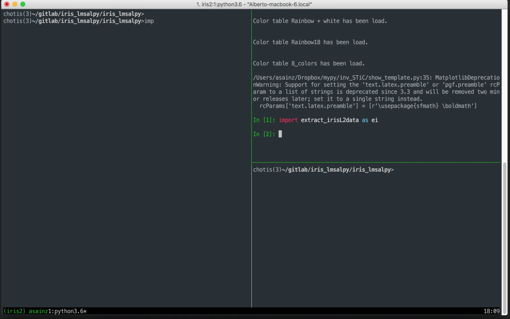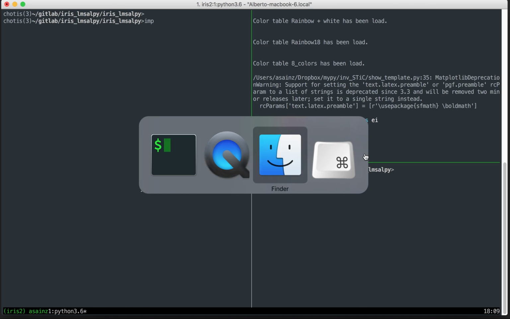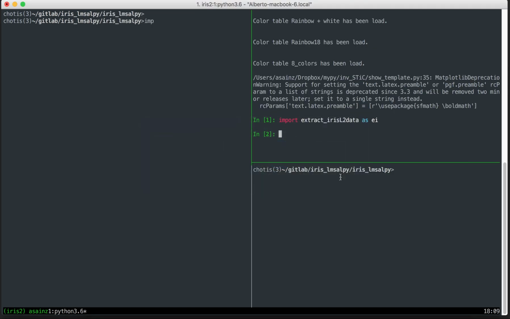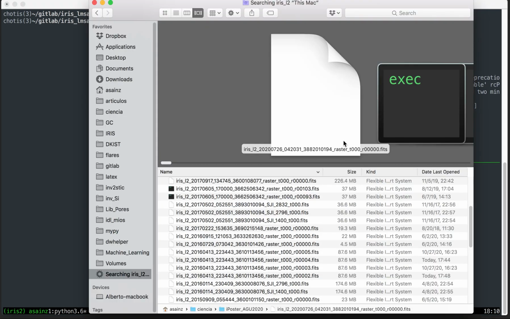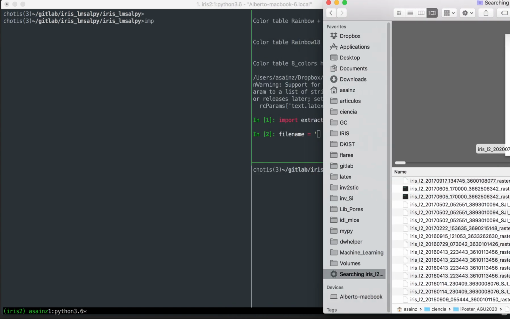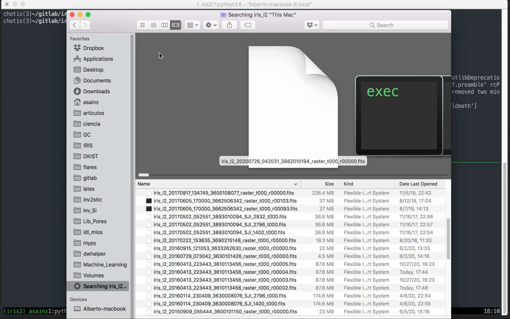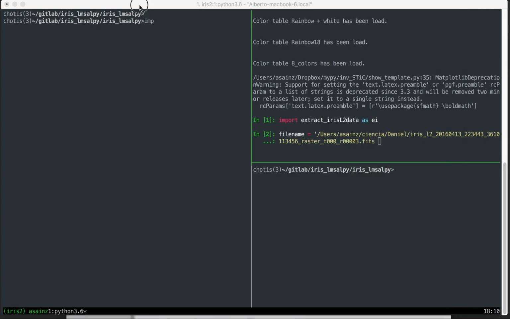Now I have to select a file, an IRIS level 2 data file that I want to load and eventually visualize. Let me choose the files. Here are a bunch of files. And for example, I like this one. I can put it here.